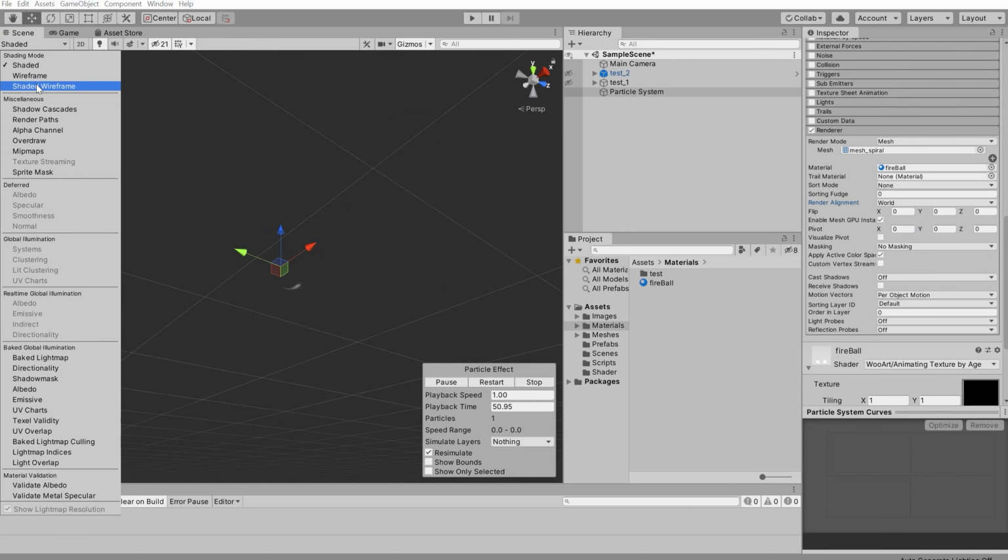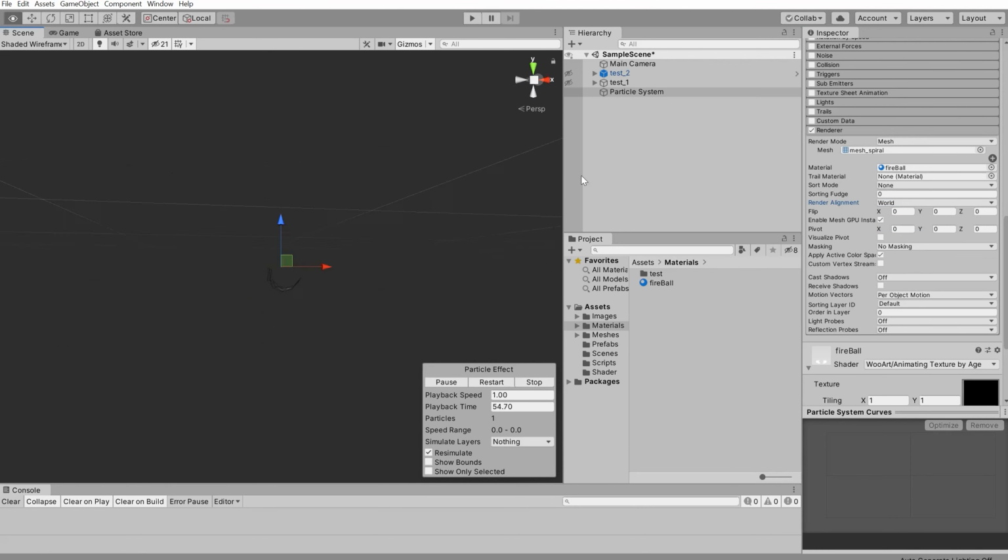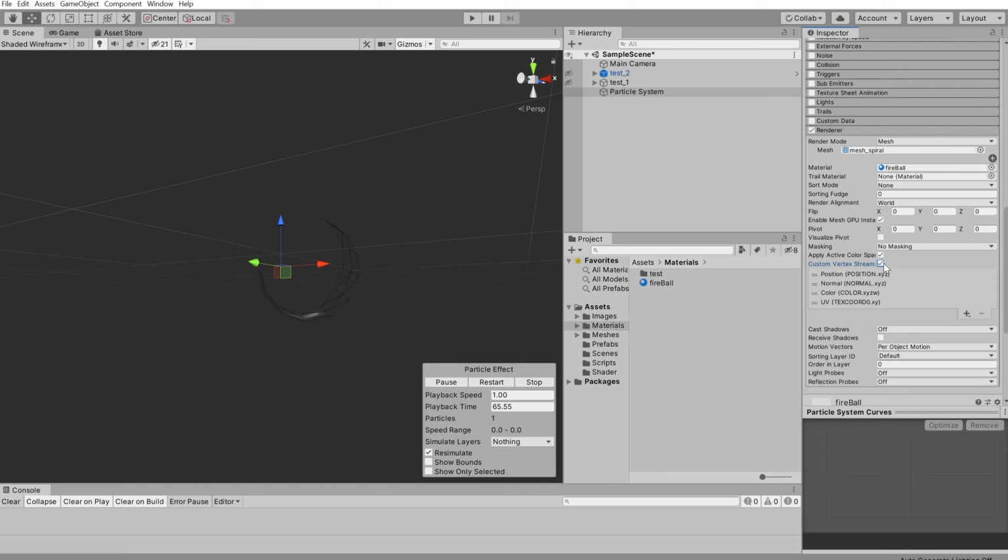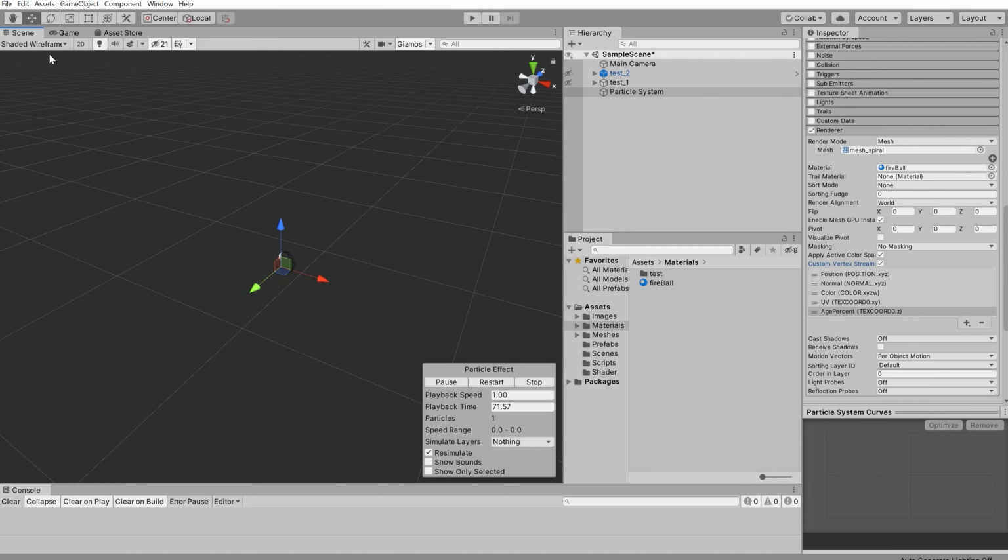Okay then, as you can see here, nothing is animating now. That's because the shader animates the texture offset by the lifetime of each particle. So you need to pass the lifetime value from the particle to the shader. Turn on the custom vertex stream and add an additional value to 80%. That is animating now.